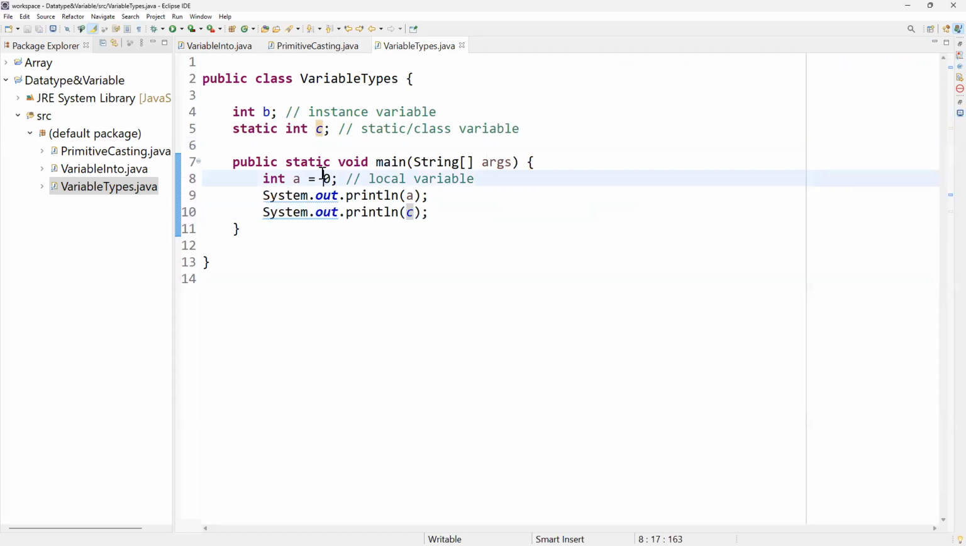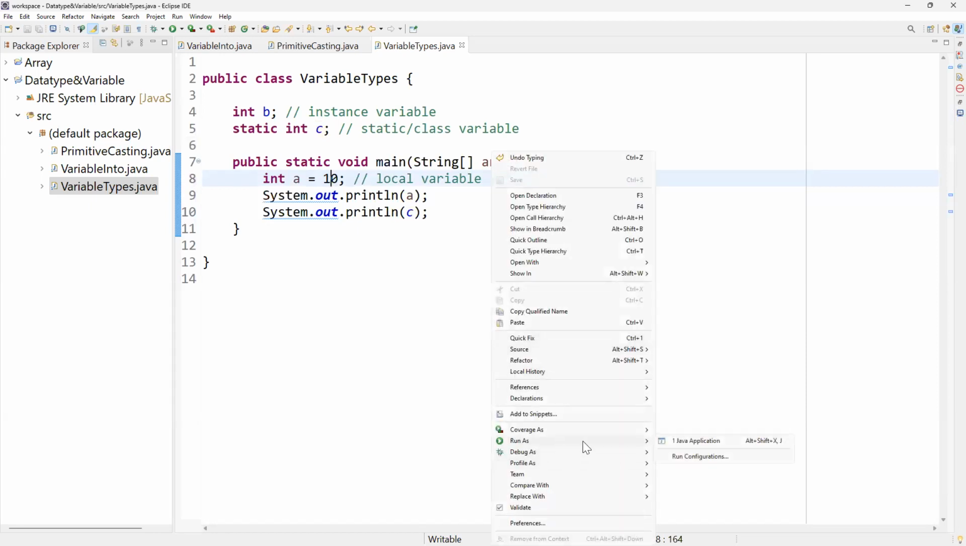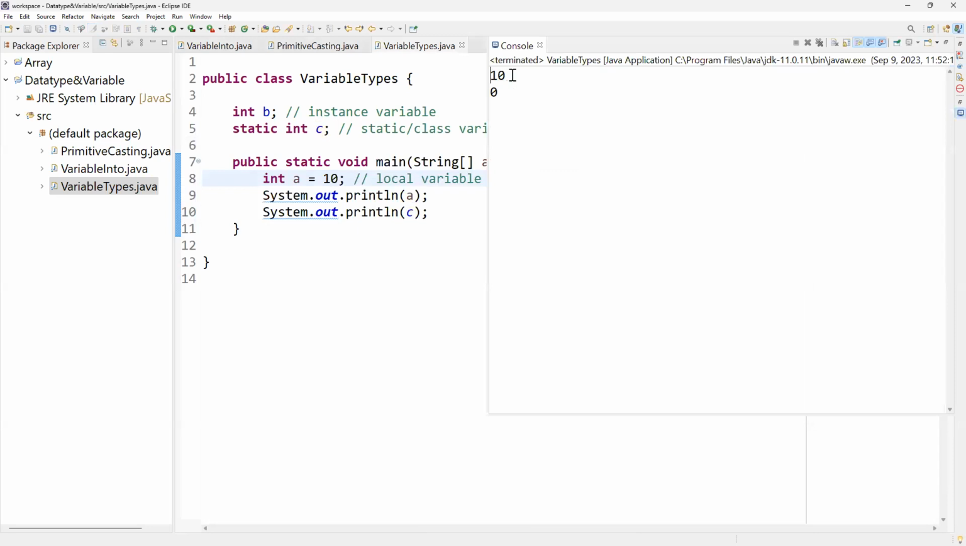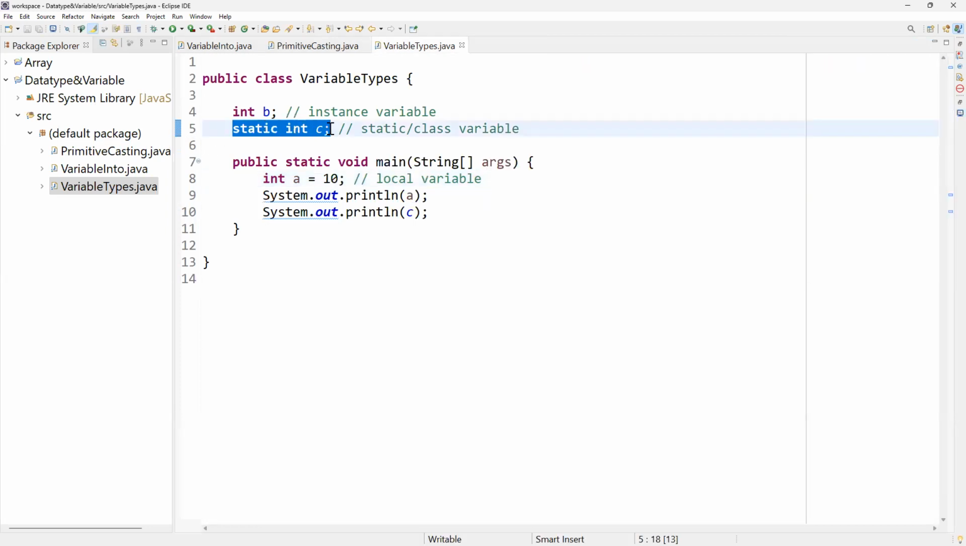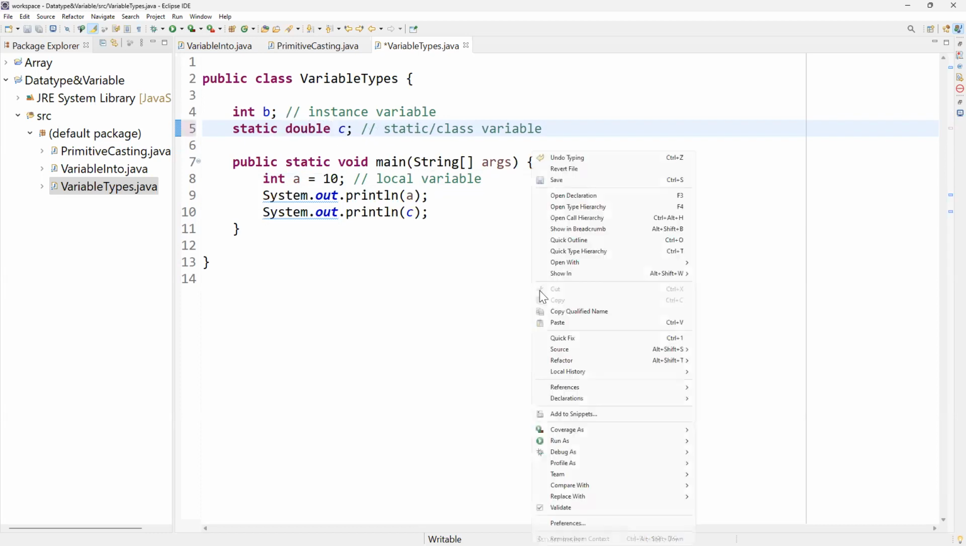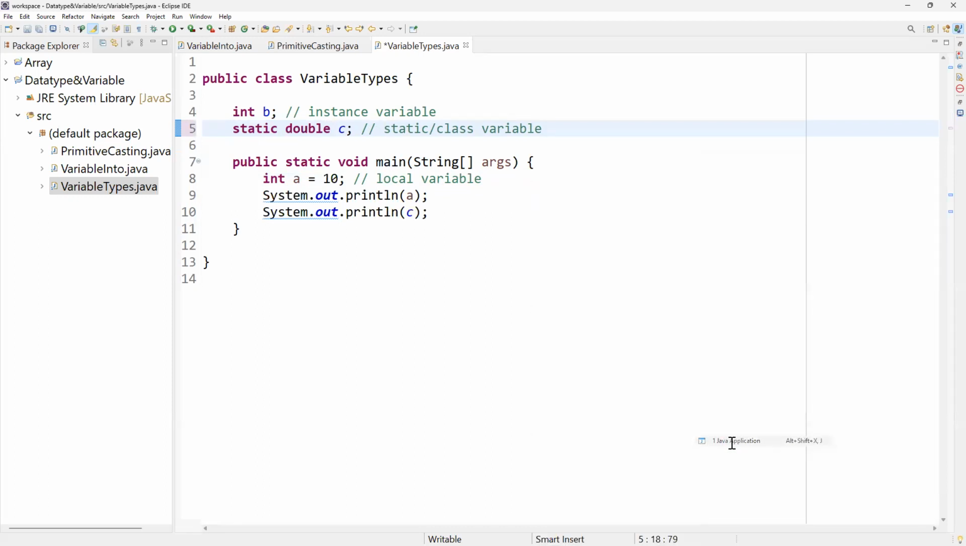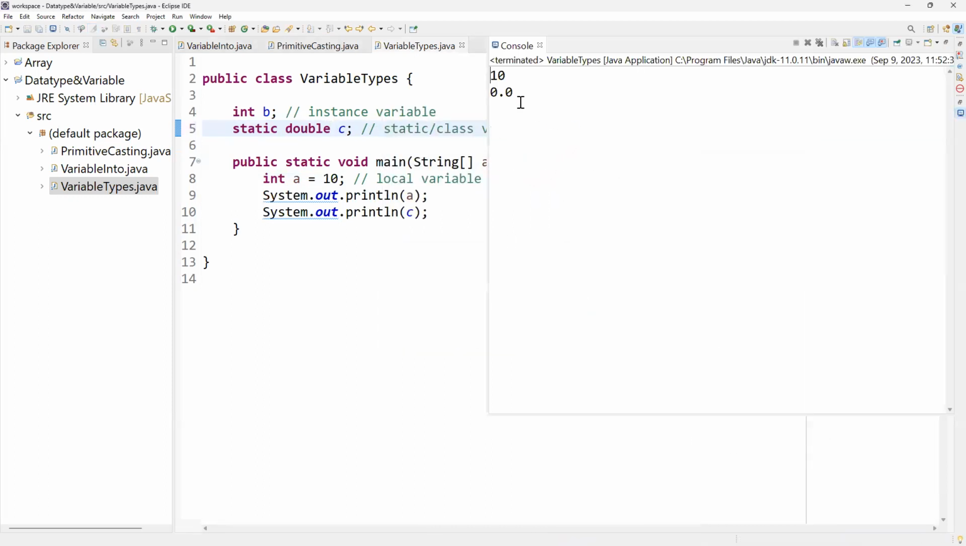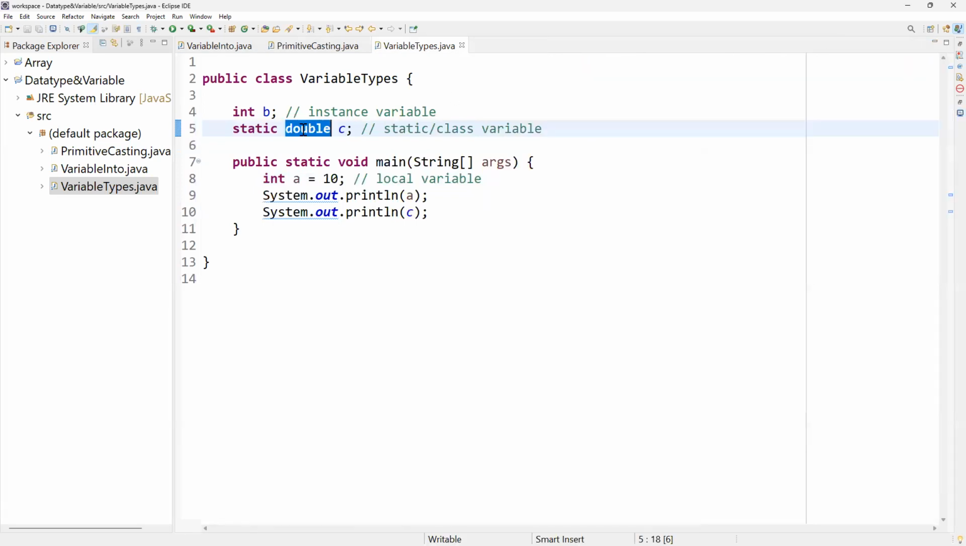Let me change the value of a to 10. Now if I run this program, you can see the a value is 10 here and the c value is 0. So this variable has been initialized with the default value, and the default value for byte, short, int, long is 0. Suppose I create a double type of variable here, then it will print 0.0 as an output, because for float and double, the default value is 0.0.